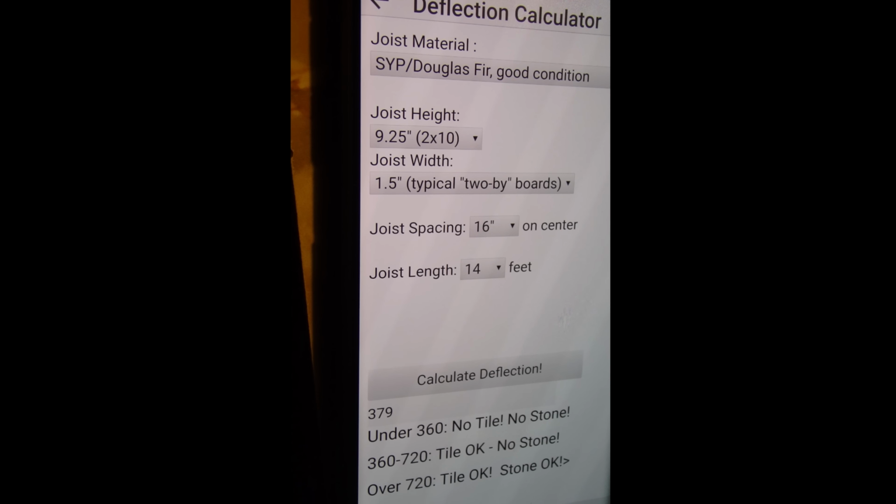Okay, so I'm going to open up my app here. Where is it? Right here. I'll put a link in the description for this app. Now here you can see under 360, no good for tile, no good for stone. Over 720, okay for stone. So let's put in the numbers.